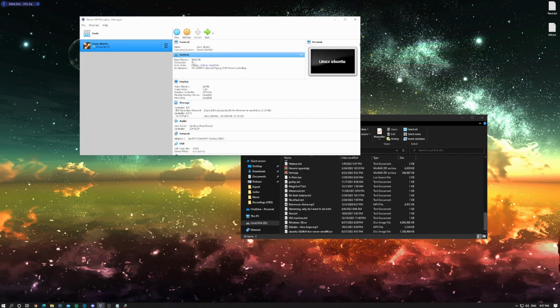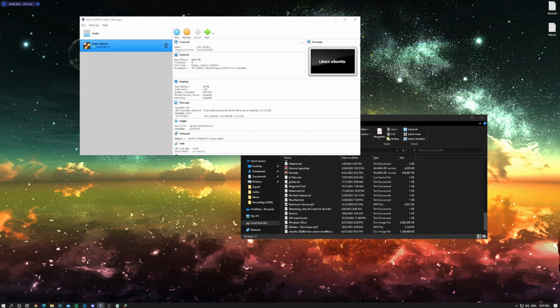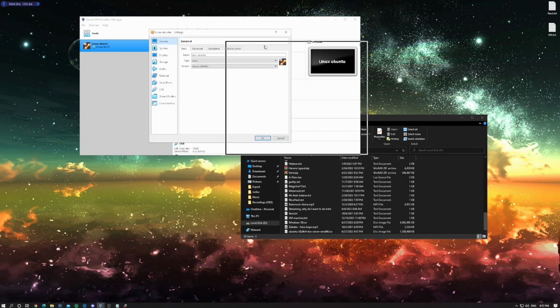Now you can see that you have 8 GB of RAM. I have 8 processors selected. You can see that the boot is set up and connected to our Ubuntu. We have 50 GB of storage. Let's go into the settings before we boot this bad boy up.